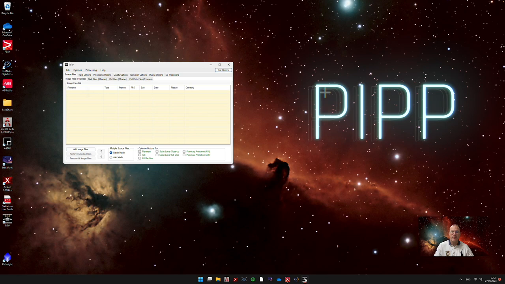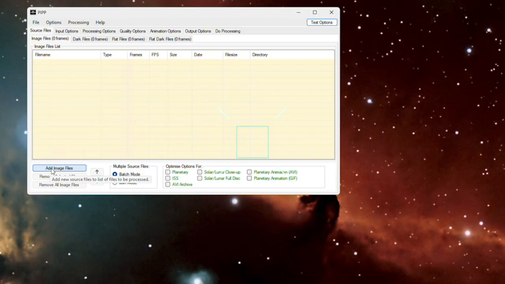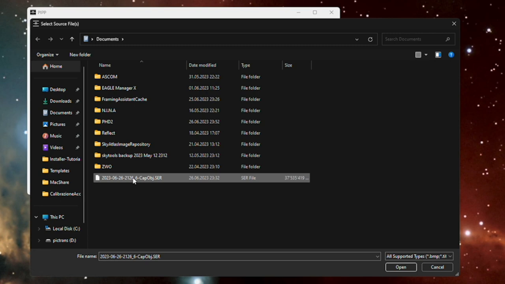Now, these are quite old softwares actually. And presently I couldn't find a place anymore where you can actually download it. It looks like the original drive, at least when I tried it now, was not working anymore. So I will put the install file for PIPP in the description below. So what you're doing is you say add image files. And here actually I have my movie that I shot as a SER file. So this is from the ASI cap software with which I recorded the video.